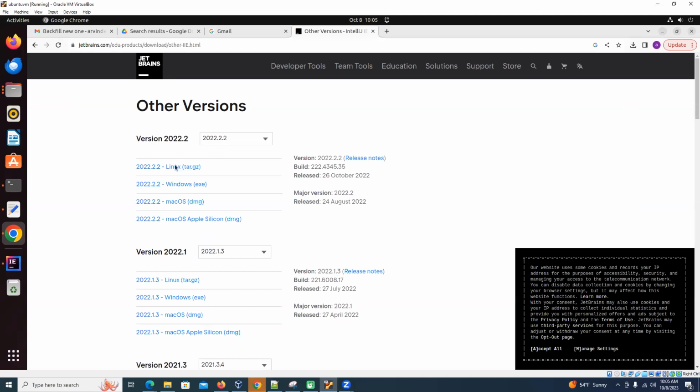Here you can see the different versions for the different operating systems. I'm using Ubuntu, so this is the Linux version, and you have to download this tar file. If you are installing on Windows, just click on this and it will install as a wizard. If you have macOS, you will get the DMG file and then you can install it on macOS.